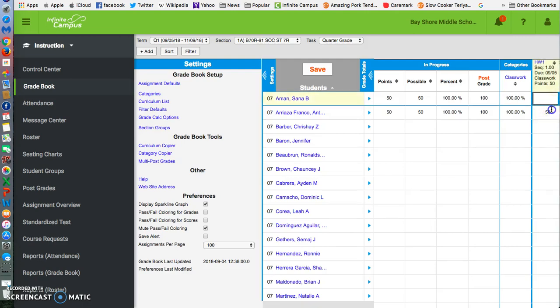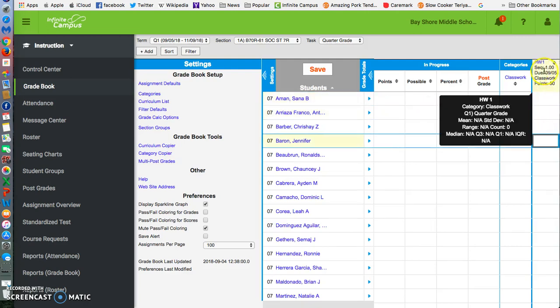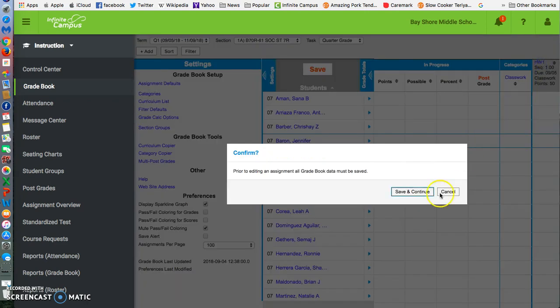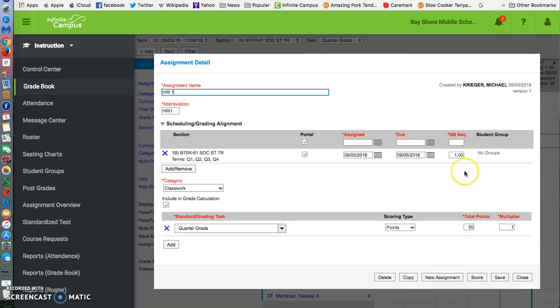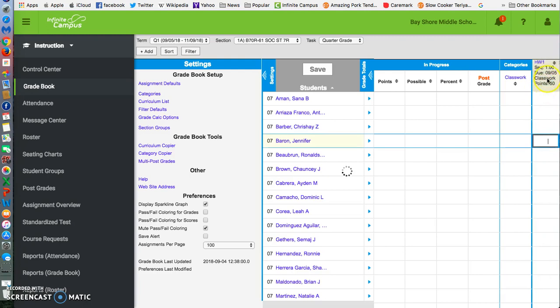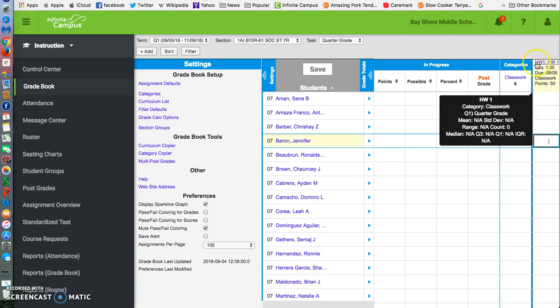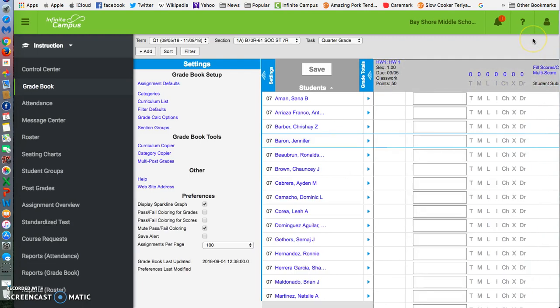I don't really want to save this, so I'm not going to. You could open up the assignment by the active blue link. And it's not allowing me to do that. Sorry, I clicked the wrong thing. You can open up the assignment.